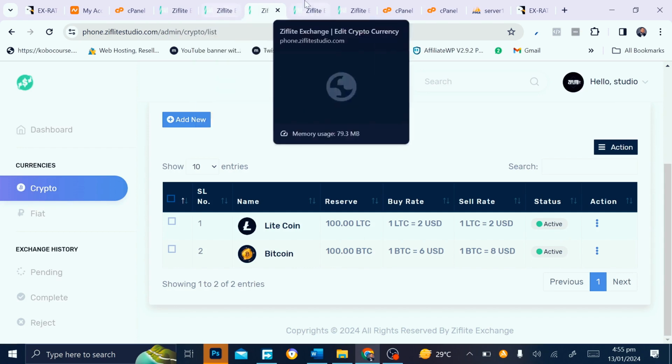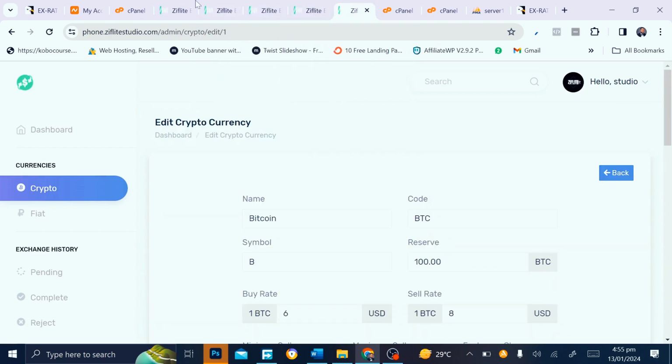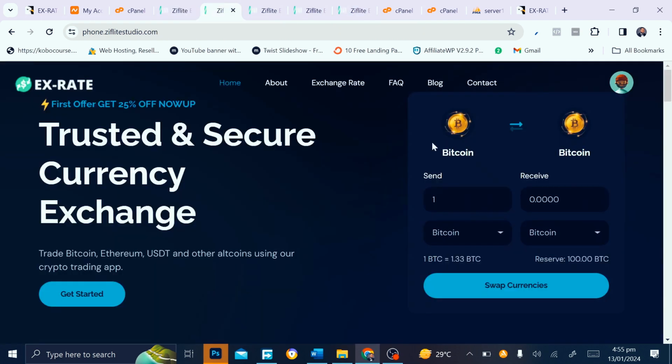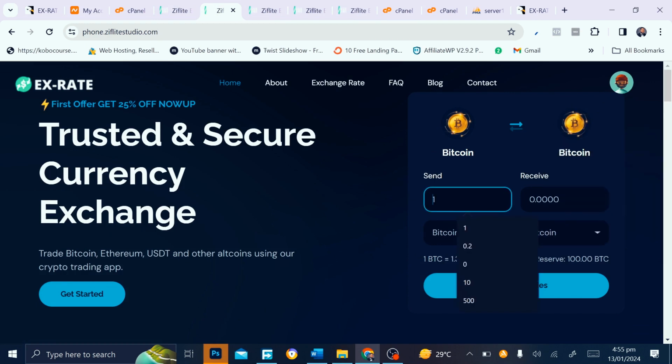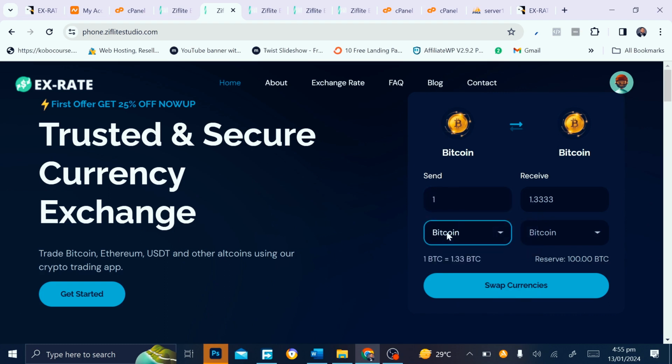So we want to go to the user, the front end. We were still logged in, so you could do well to check all the aspects of the user. But before then, let's go into making this transaction. I'm going to be clicking one. I'm going to be exchanging Bitcoin for Litecoin. I'm going to be clicking on swap currency.